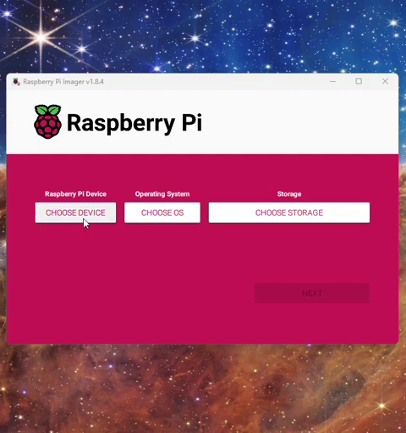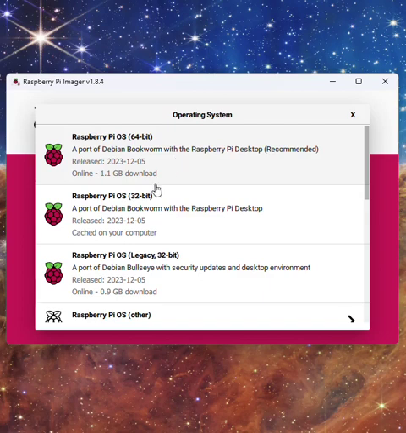The first option here is choose device. You do not have to use that. It just reduces the number of choices in the choose OS step to operating systems that are compatible with that device. So I don't know what device you might be using, so I'm going to skip that step for the moment and just go to the operating system.